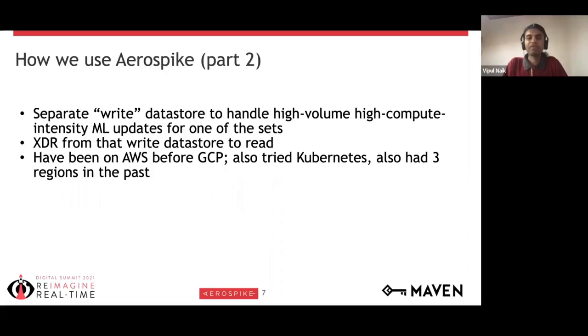We also have certain kinds of Aerospike updates that are more compute intensive. We are currently using a UDF to handle those updates, but that UDF we don't want to run on our production cluster. So we have a separate data store, a separate cluster to handle those high compute intensity updates. It only applies to one of the sets we have. So most of the sets are pretty simple, but one of the sets is very intense to update. So we have that on a different data store, and it XDRs to the others.